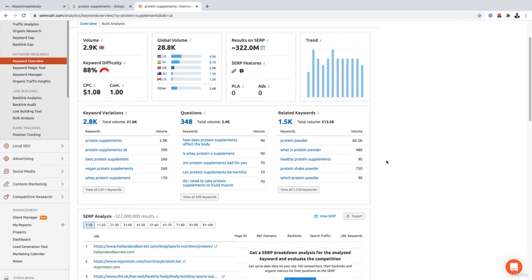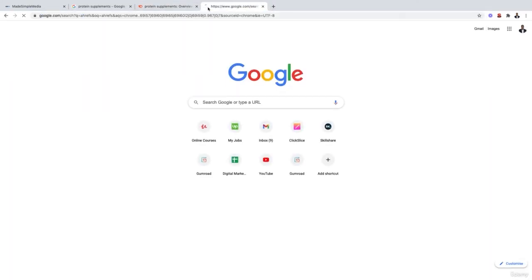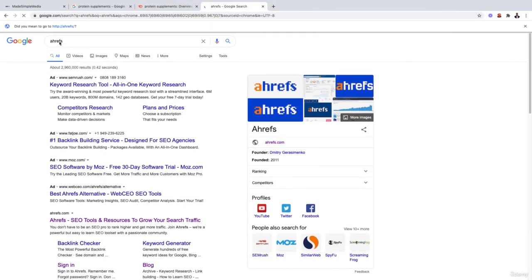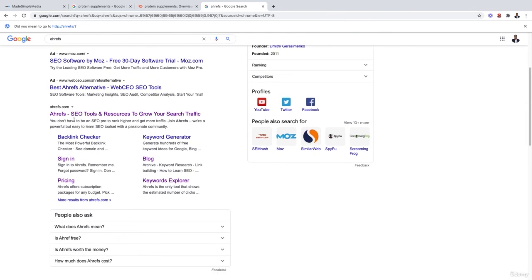You don't just have to use SEMrush. You can use another tool called Ahrefs, which is a really good option as well. So that's Ahrefs, like so. If you just carry out a search for Ahrefs, you'll see it number 1 in Google. It's very similar to SEMrush in that it gives you lots of keyword ideas.